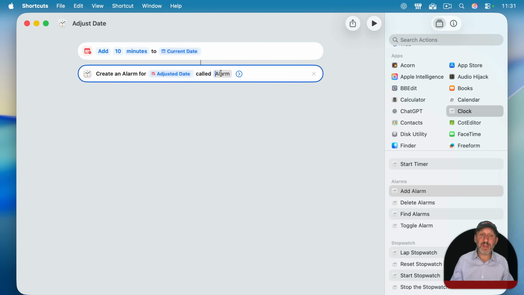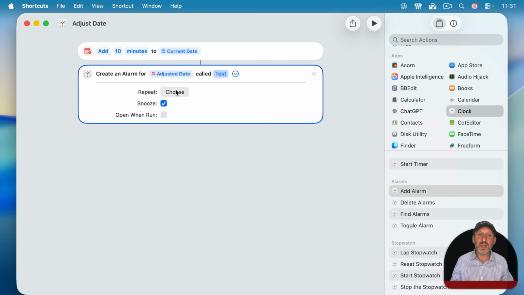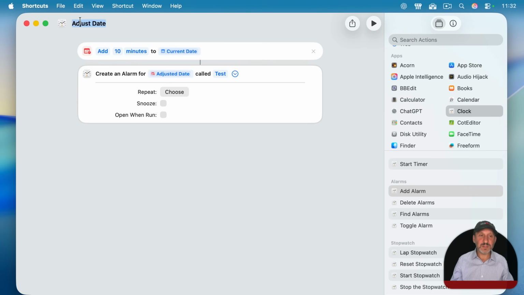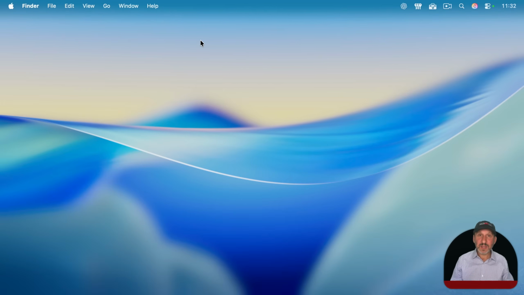And I can name this. So I can name it, say, test. I can also click here and say that I don't want any snooze allowed. So now I can call this test timer like that. And when I run this, it's not going to start a timer, but an alarm. But at least the alarm has a name.